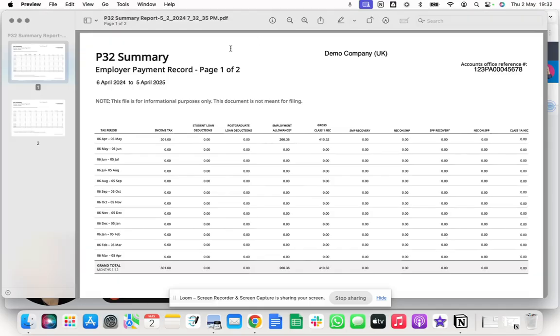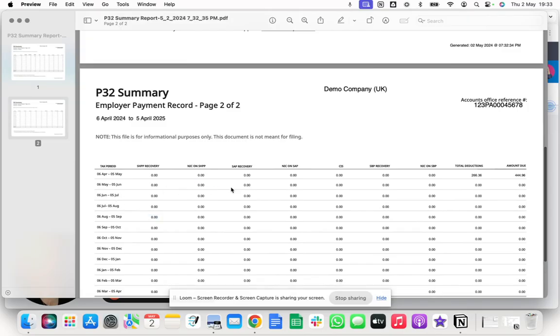So on this report, you have got all the deductions, the income tax, everything. So this pay period is the top one. So we've had income tax of 301, employment allowance claimed, national insurance, that's employers and employees, nothing else. It's then saying that's the total deductions, so that is the amount payable to HMRC. So that needs to be paid to HMRC by the 22nd of the following month.